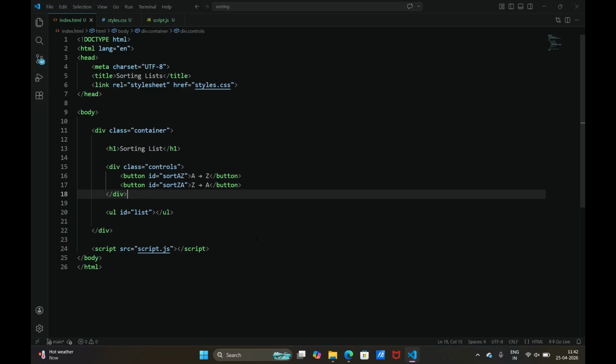What does sorting mean? Sorting means arranging or changing the order of things. For example, if you take jumbled words and want to arrange them in ascending order, that means from A to Z, that is called sorting.